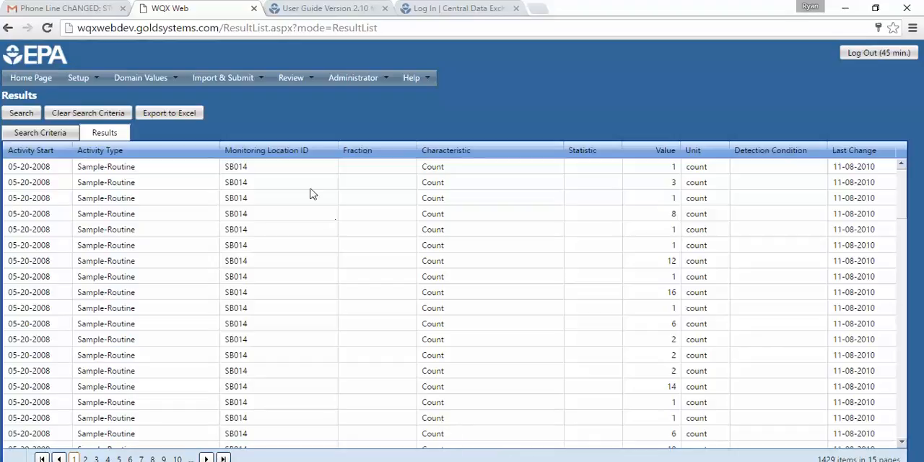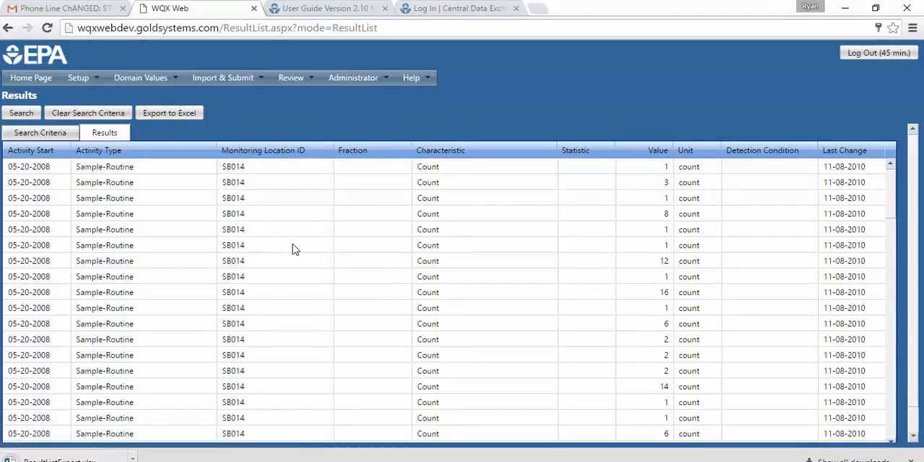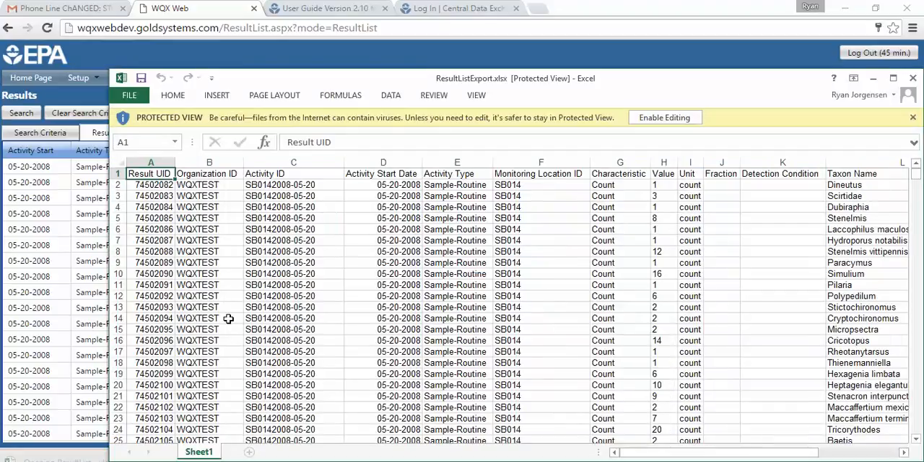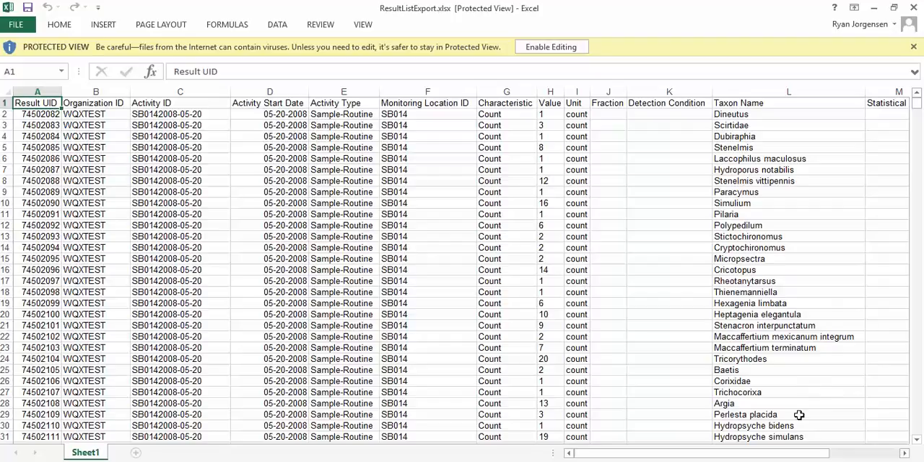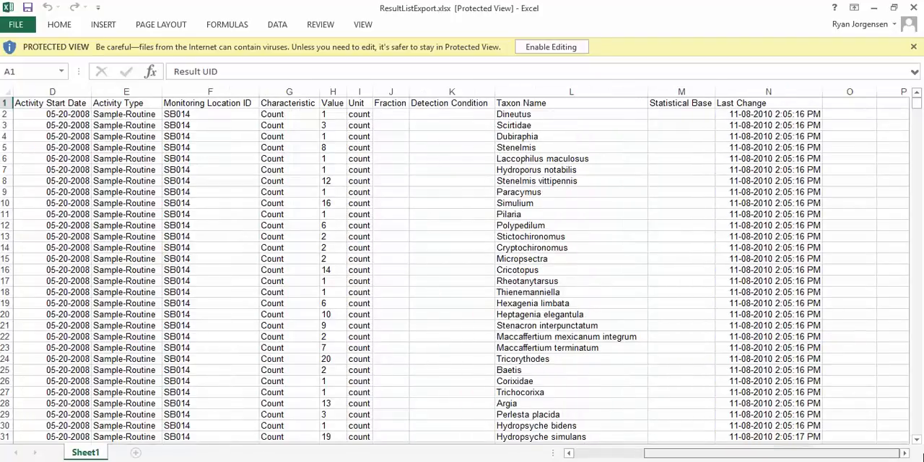Another enhancement we've made to the page is the Export to Excel feature. It works basically the same as before, but it does perform better and downloads more quickly than it used to. So if you are looking at a list of results that you have queried, you can just click the Export to Excel button. It'll download a file that you can then open, and it's fairly straightforward. It'll provide you the basic information that you were looking at in the list.